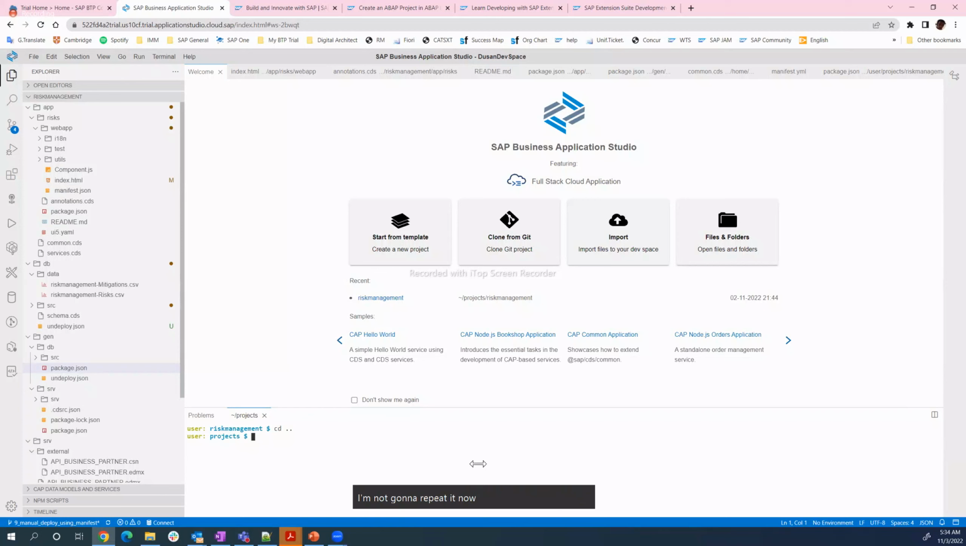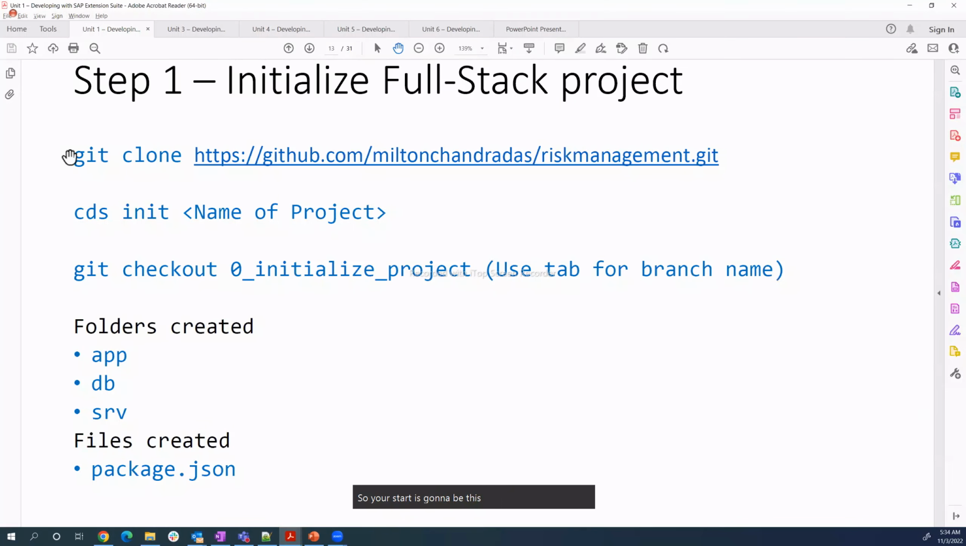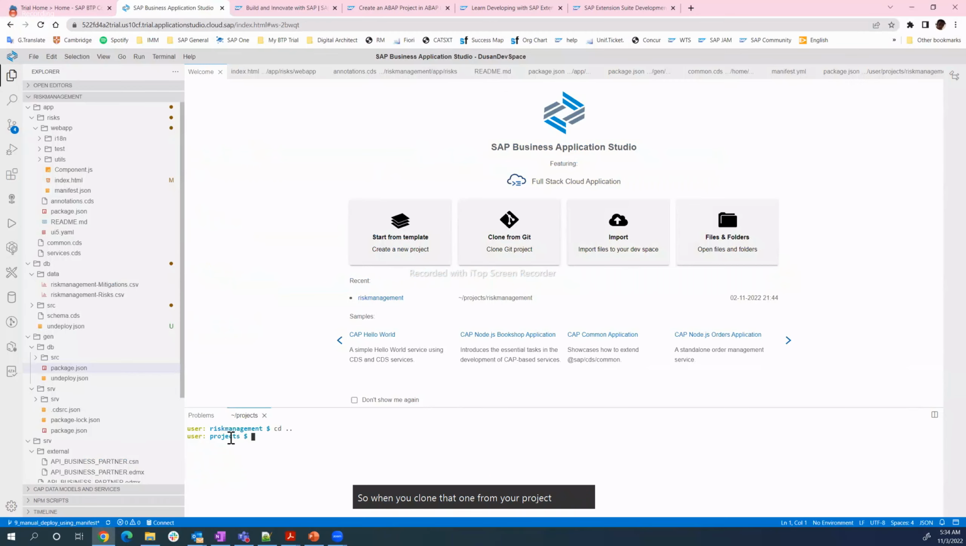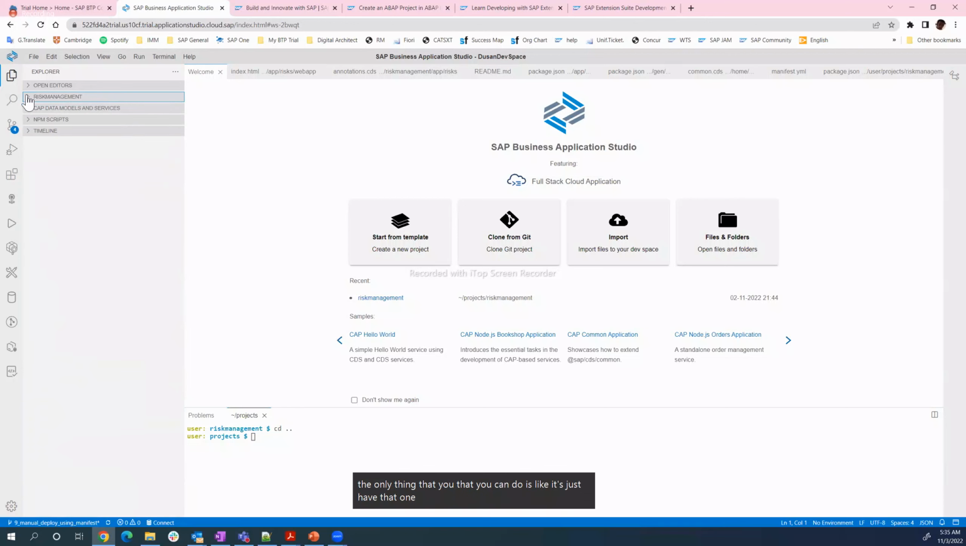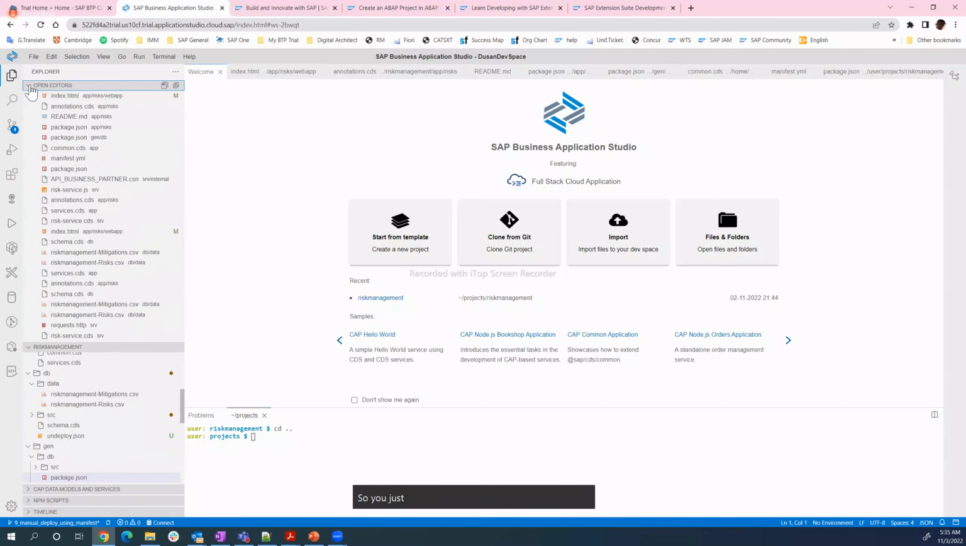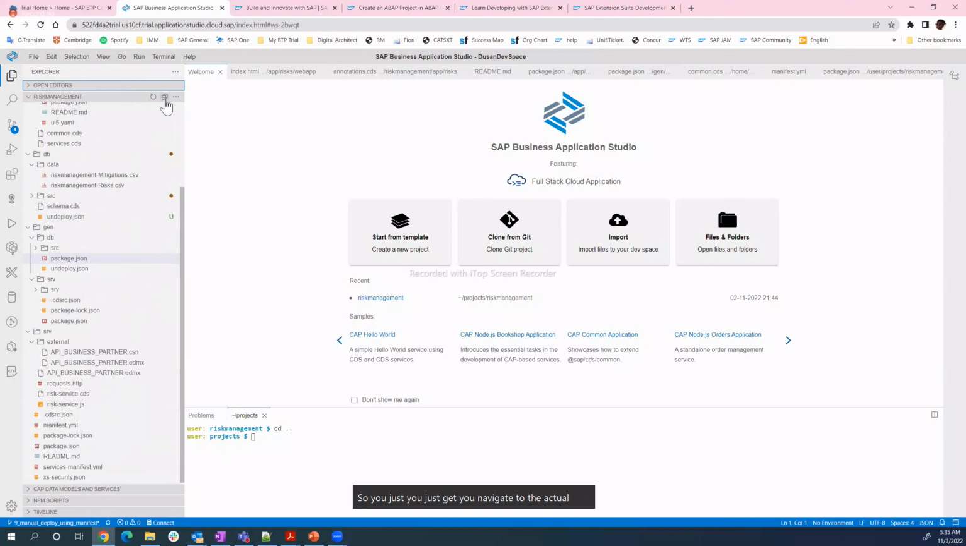I'm just going to try to save a bit of time and not start absolutely from scratch. So your start is going to be cloning this repository. When you clone that one from your projects folder for your user, you're going to get a single folder, risk management, created exactly as the one that I have now. You don't have to create anything manually. The only thing you need to do is have that one opened over here. So you navigate to the actual risk management folder.